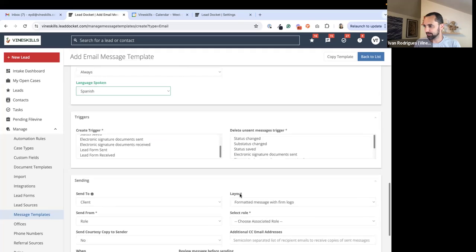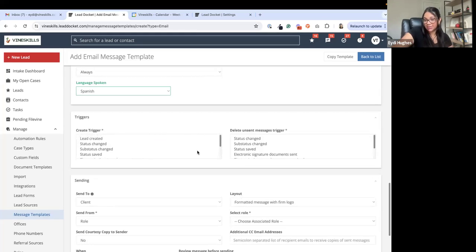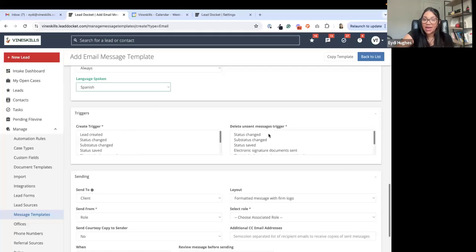Awesome. So now we go into triggers. This is the trickiest part, in my opinion. I don't know if Ivan would agree. But this is basically telling the system when this message needs to be created. Is it when I create the lead? Is it when I change the status or the sub status? When does the system need to create this message template? And then the delete trigger is when does it need to be deleted? So when this action happens, that message will no longer be automated or going out to the leads.